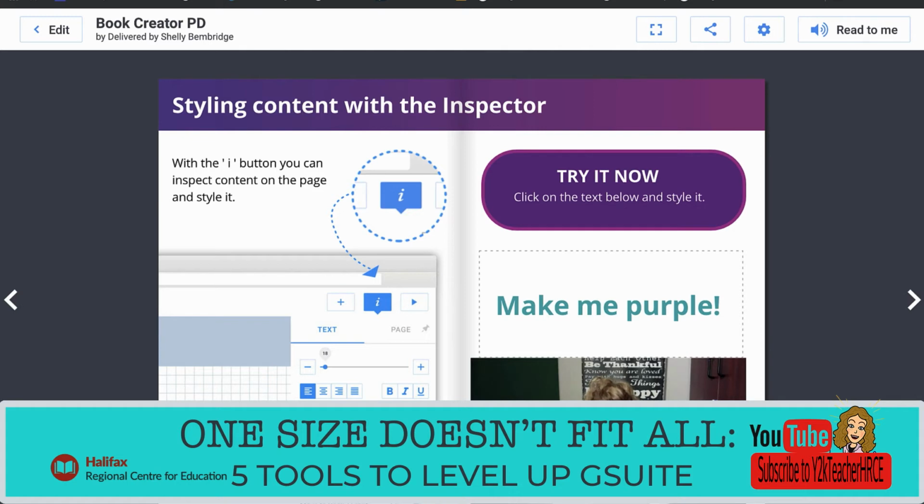So take some time with the Book Creator tutorial example that you have in your library and play around with the inspector. See if you can make the text purple. And see if you can also add it with a different color background and change the size and style of the font.